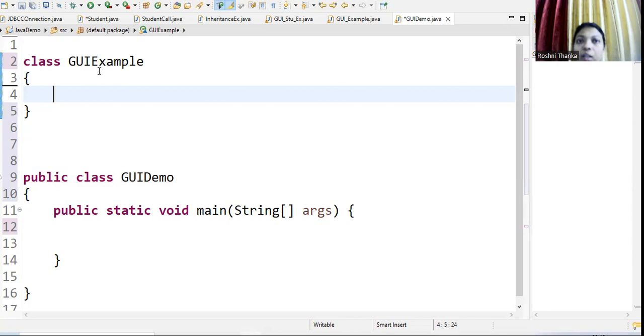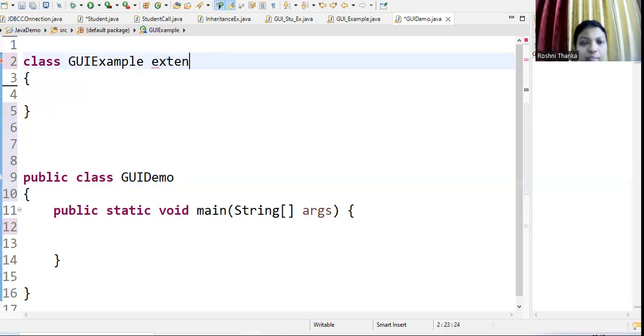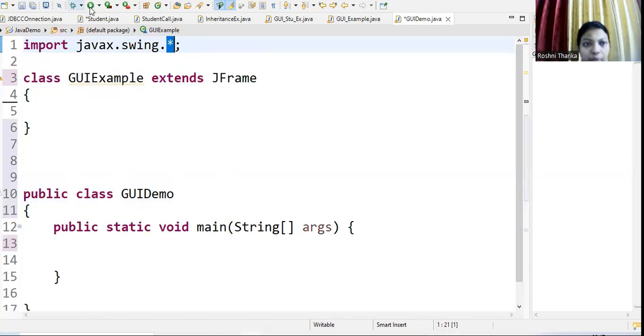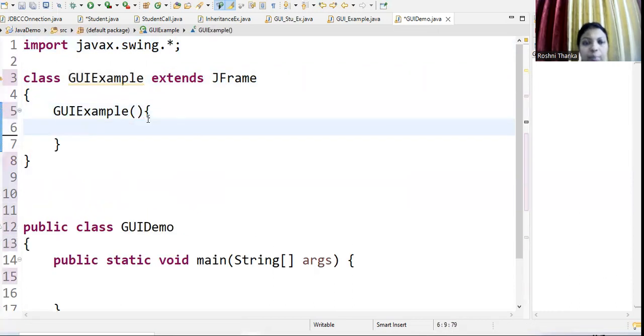Similarly, if I want to create a window where I'm going to place all the components, I have to extend, which means inherit, a class called JFrame. This JFrame is available inside a package called Swing, which is inside the package called javax. So I have included it. Rather than including each and every class from Swing specifically, we can directly say Swing asterisk, which means all. So I'm going to use the necessary classes from the Swing package. Now we have extended, but this much will not help us create anything. If I run it, I will not get anything. So I'm going to create a constructor here. We know that the constructor has the same name as the class name.